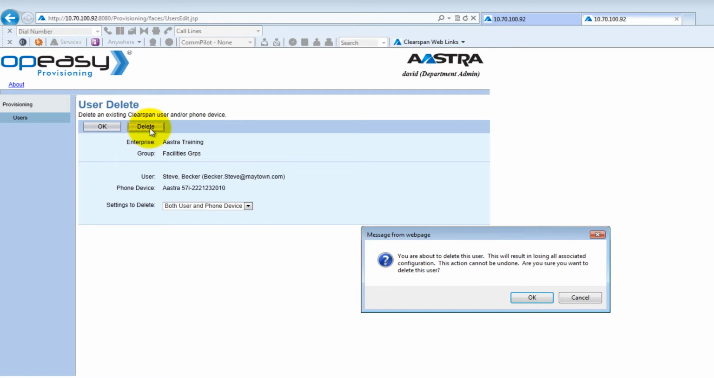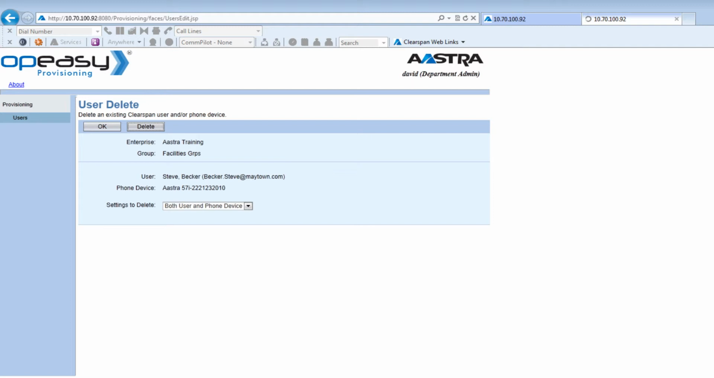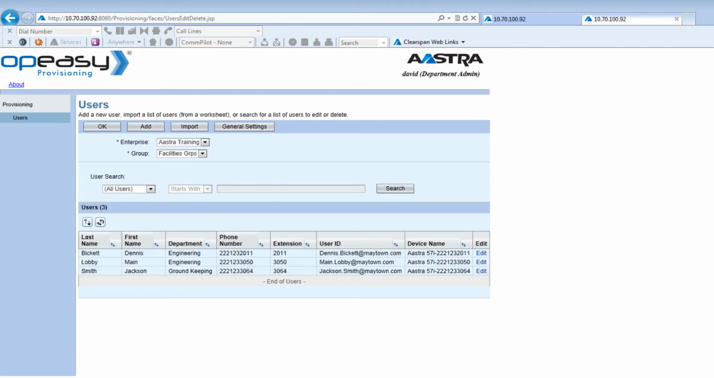By selecting the OK, the administrator will be returned to the User Search display screen. As you notice here, Steve Becker no longer is displayed in the list of available users. This concludes this tutorial for Basic OpEasy User Interface.